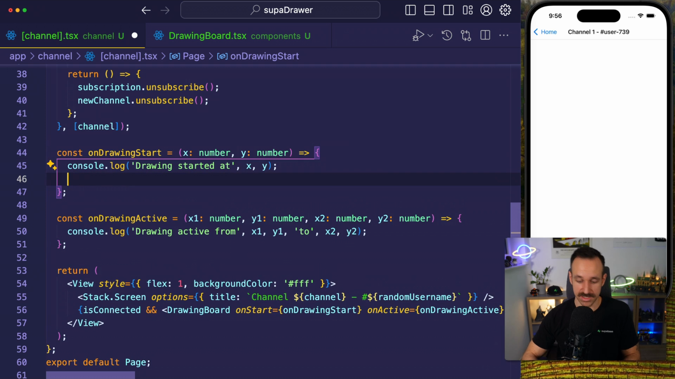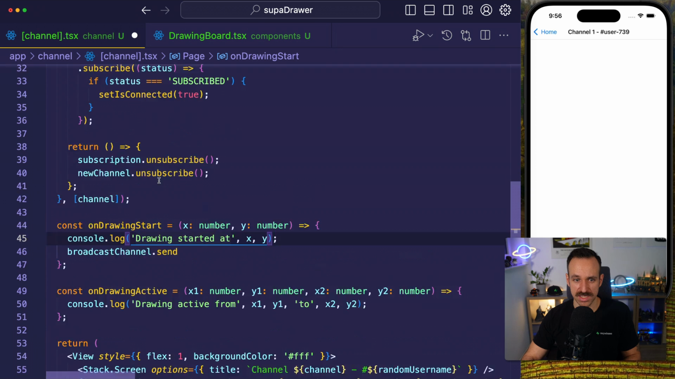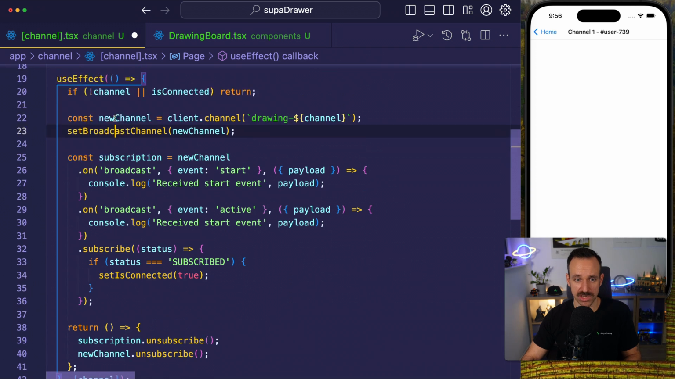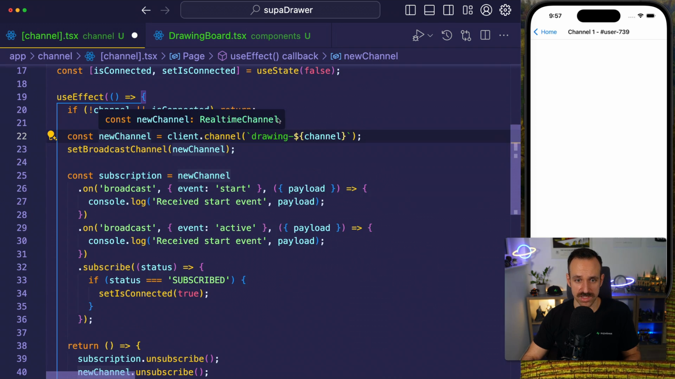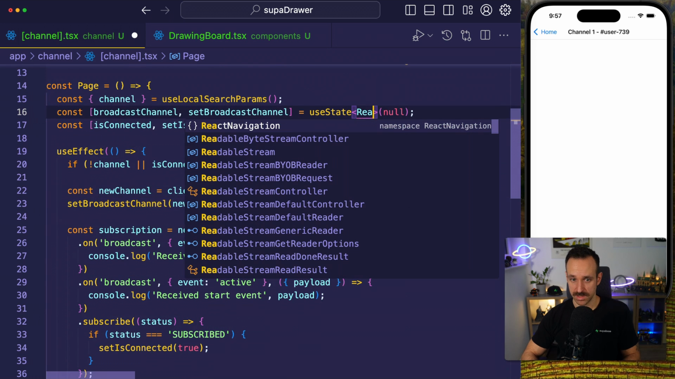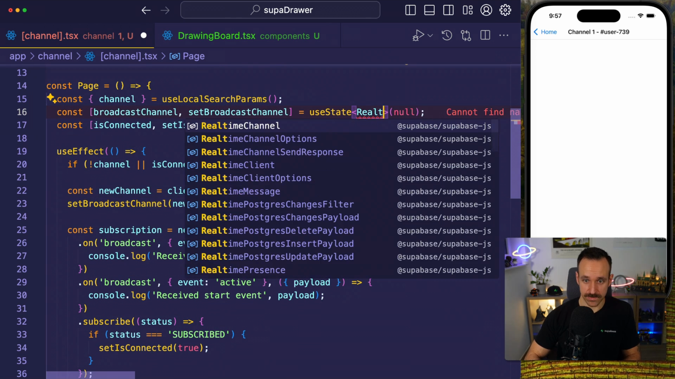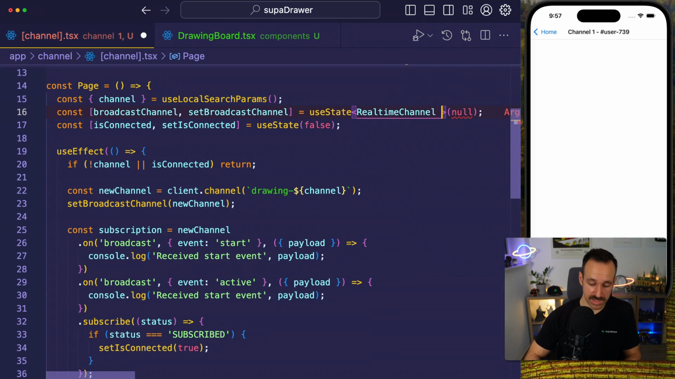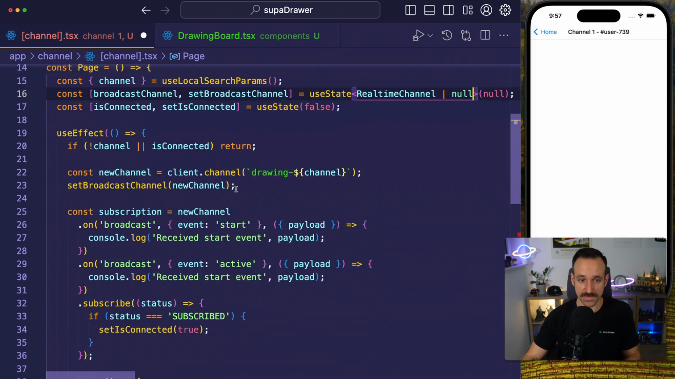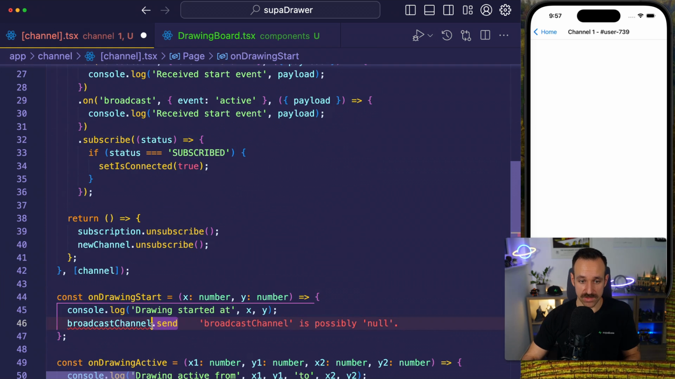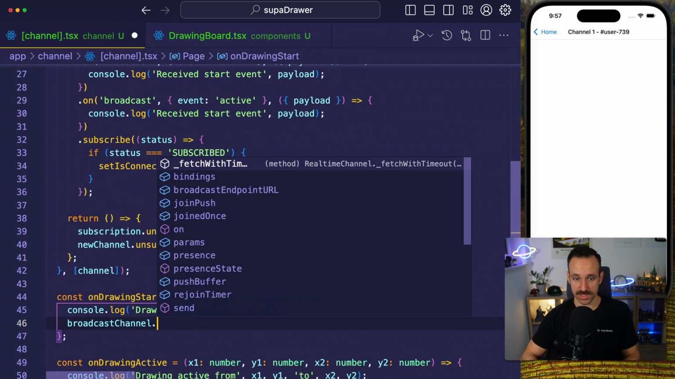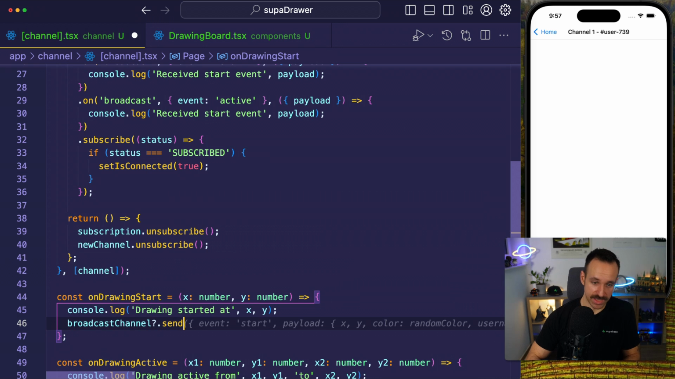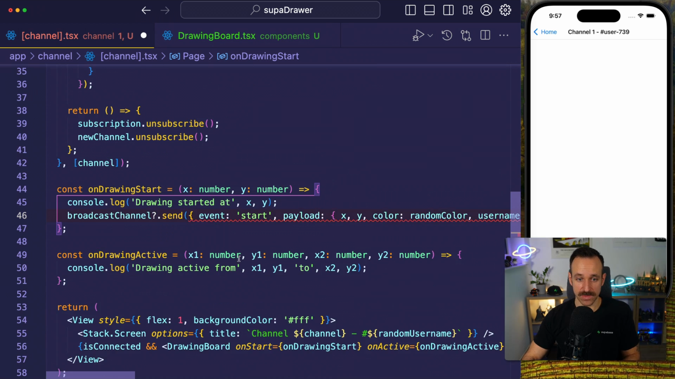So on drawing start, I want to use my broadcast channel and call send. So with send, I should be able to send something. I wonder what is the type of the broadcast channel. Maybe we can actually get this. So the new channel is of the type real-time channel from Supabase or null. Okay, and now we should have nice code completion here. So broadcast channel dot send. Yes, nice. All right, let's see what Copilot gives.